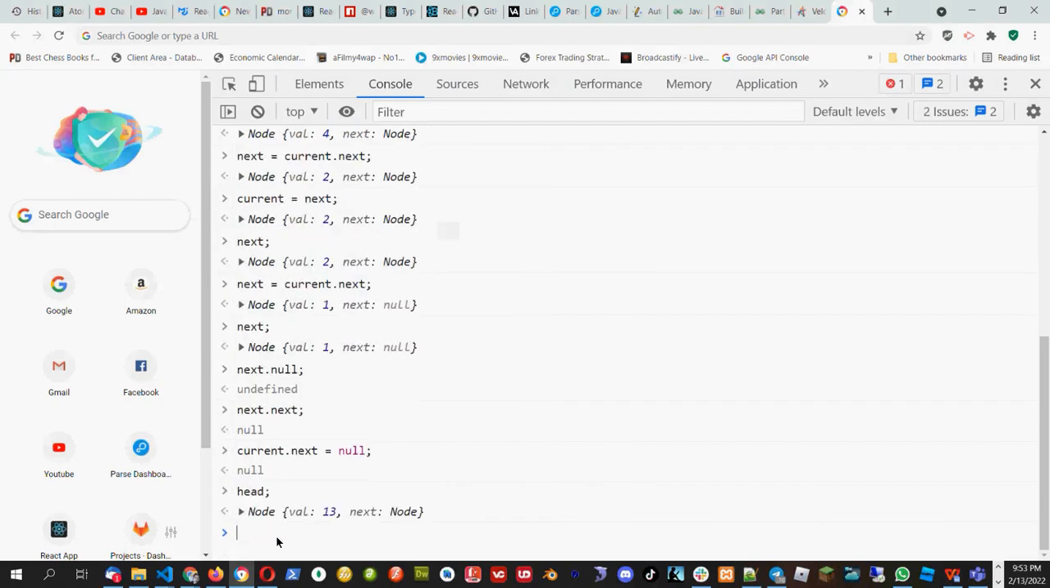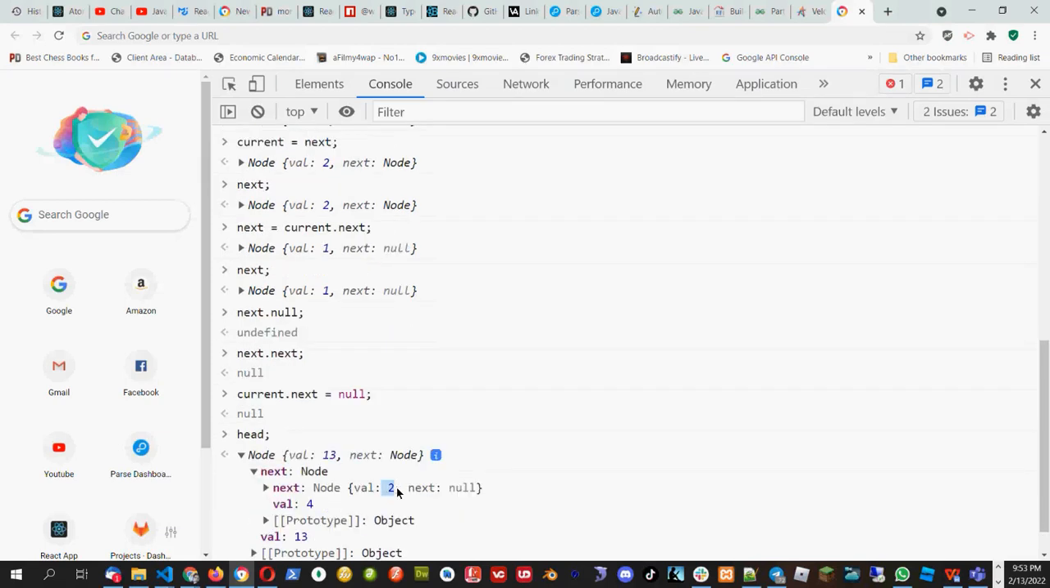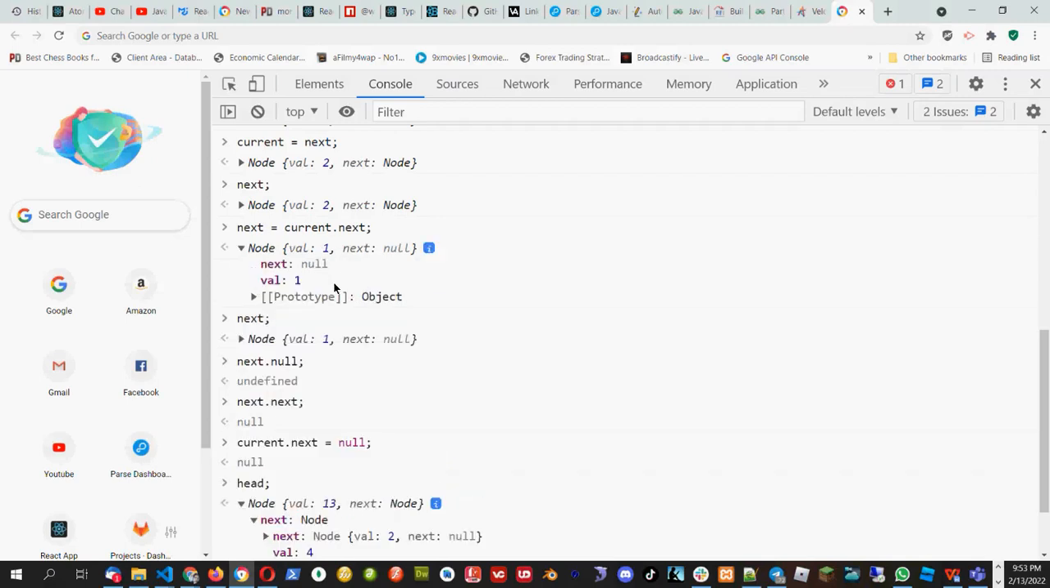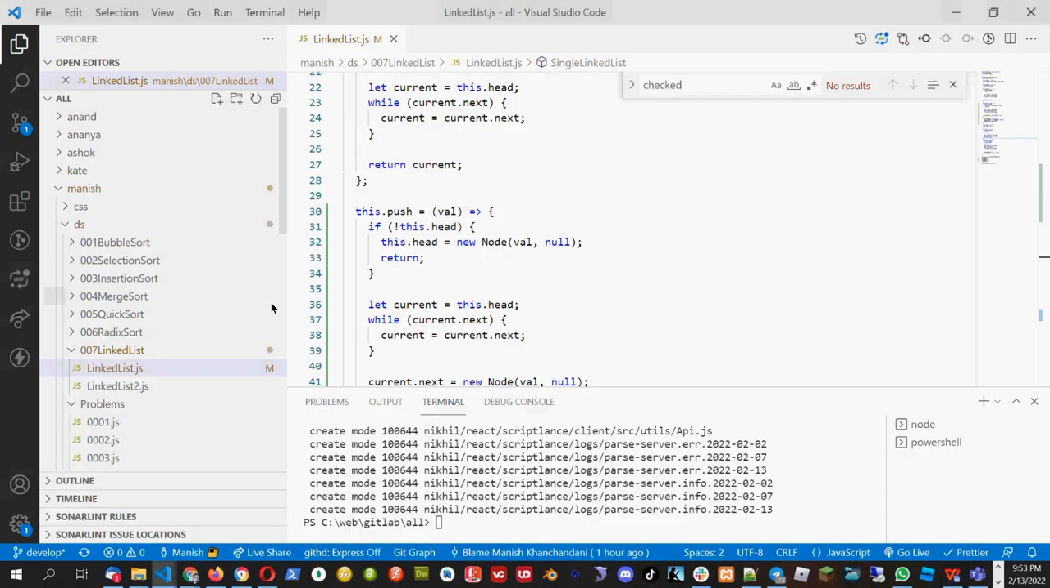When I say it like this, and if we check from the head, 13, then we have 4. After 4 we have 2. After 2 we have null. 1 is gone. So we deleted the last one. So this was the manual step. Let's try to do this in the code.